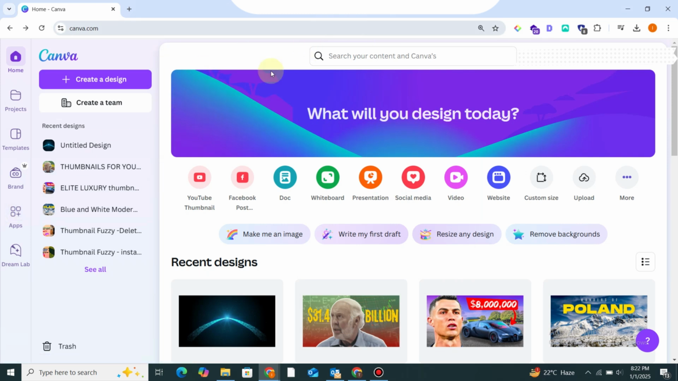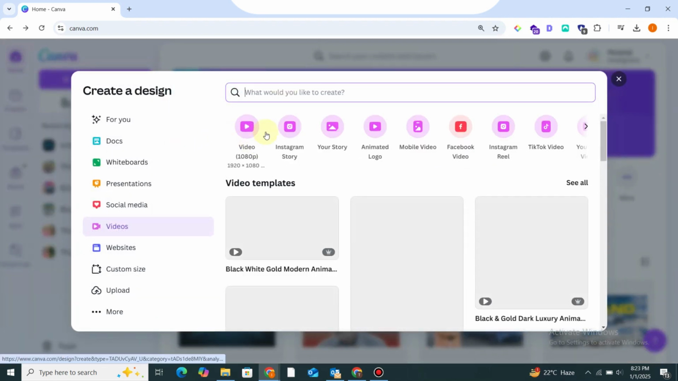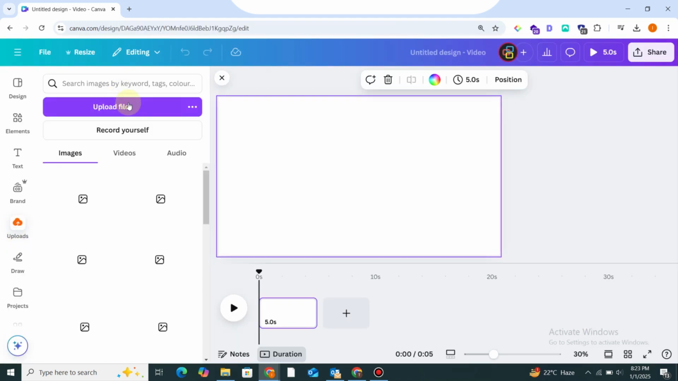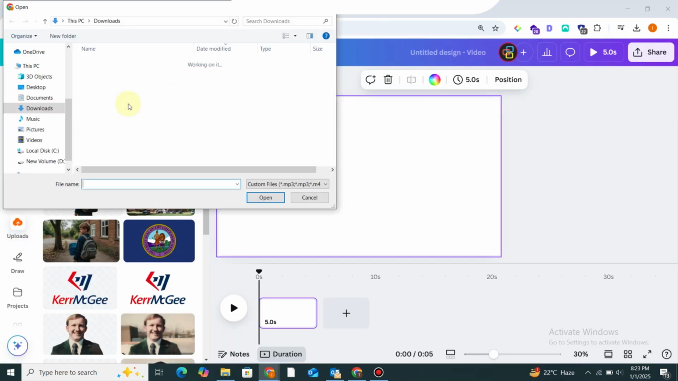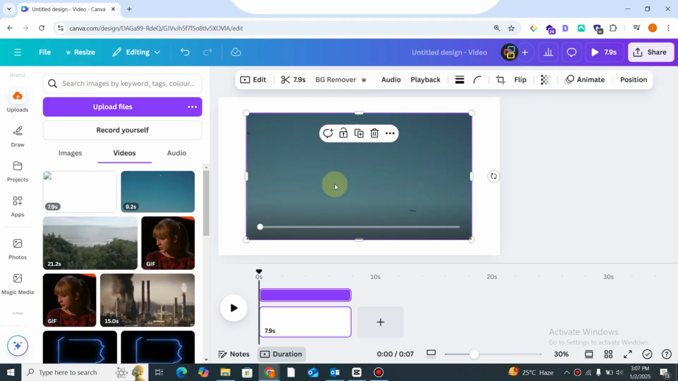Let's dive in. First, log into your Canva account and navigate to the Videos section. Create a new video project and upload your video file by going to the Upload section in the left-hand menu. Once uploaded, drag your video to the timeline to begin editing. Here's the video in which we will add subtitles.